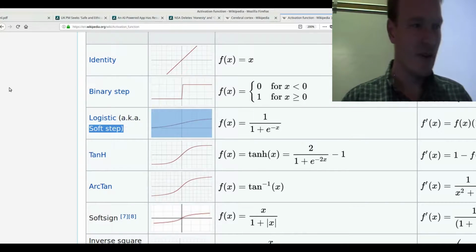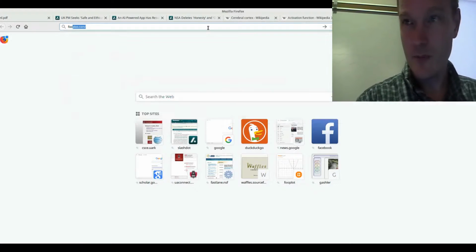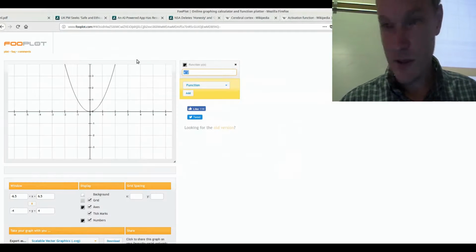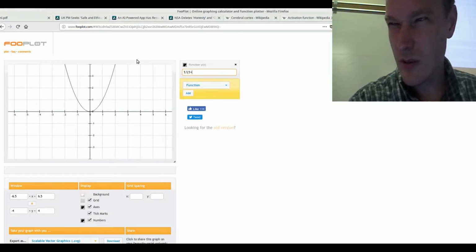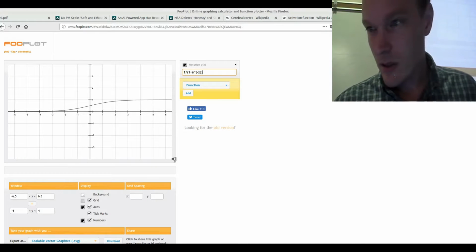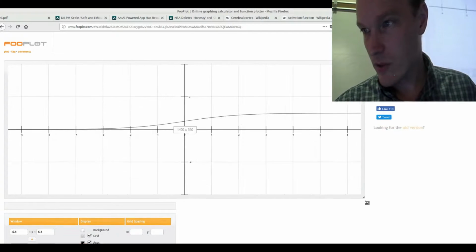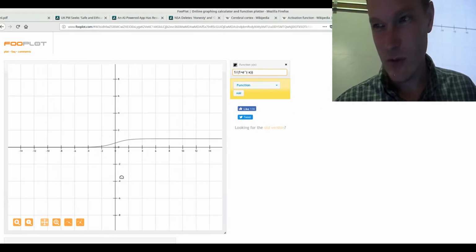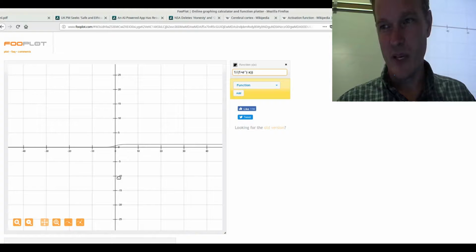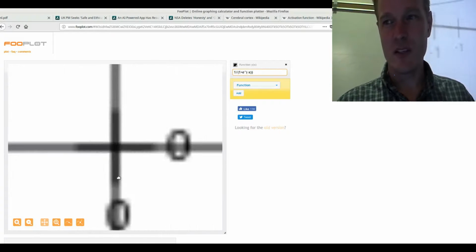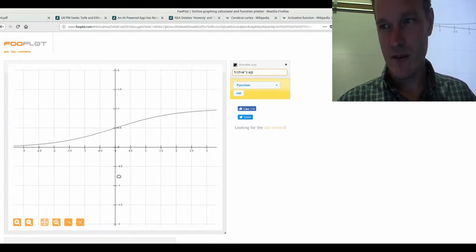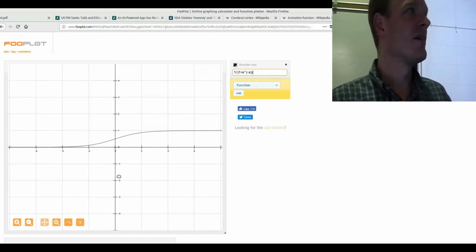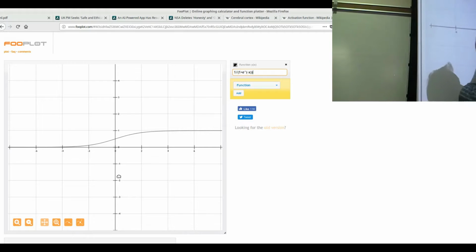So people moved from binary step to the logistic function, which is basically a smoothed version of the step function. Let's take a look at the logistic function. 1 over 1 plus e to the minus x. Here's what the logistic function looks like. If we zoom out, you can see it basically is the step function, except it's smoother. Instead of stepping in this region here, it's kind of gradually climbing up to there.